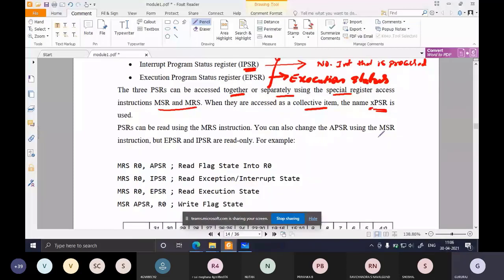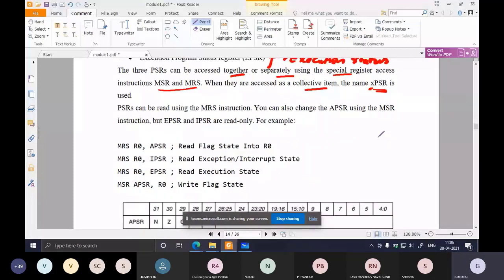The PSRs can be read using MRS, because MRS means read from special register. You can also change APSR using MSR. Change means you can write a new value to the application program status register. But here there's a catch. You cannot write values to EPSR and IPSR. Both the execution PSR and interrupt PSR are read only, so you cannot write to EPSR and IPSR.